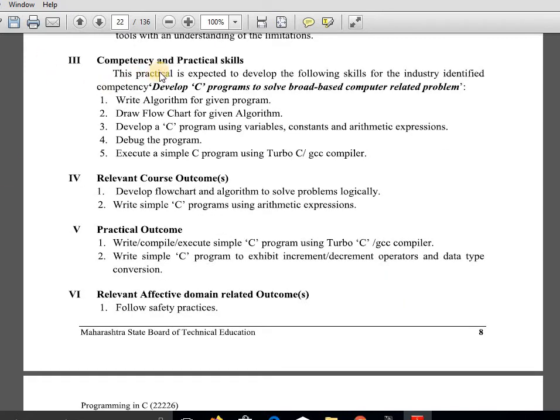Now we will see the competency and practical skills related to this experiment. So develop C program to solve broad-based computer related problems. Then to complete this practical you have to draw flowchart. You have to write the algorithm for these programs. Now these are the relevant COs. Develop flowchart and algorithm to solve problem logically. Write simple C program using arithmetic expression.